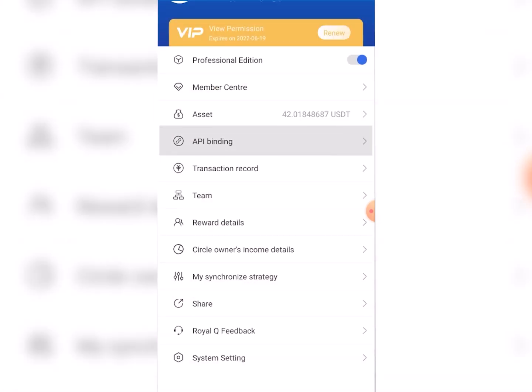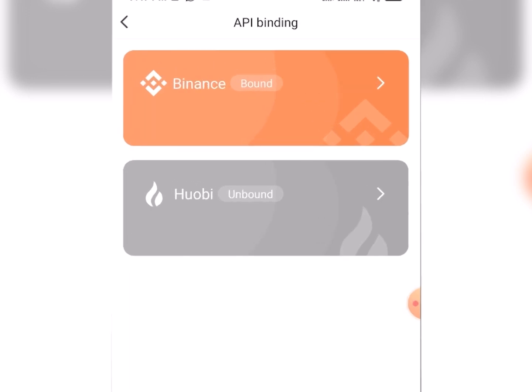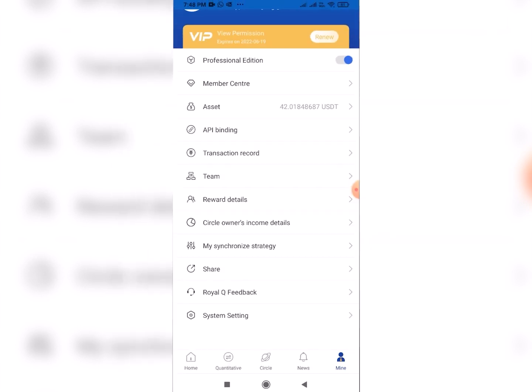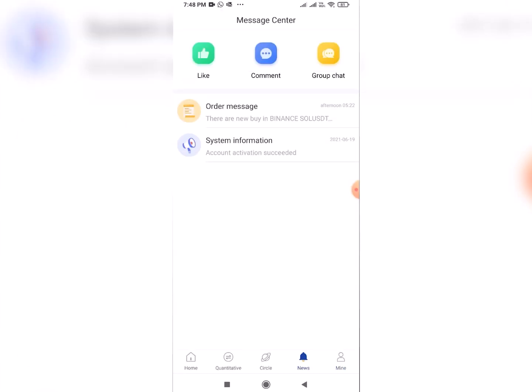And here in the API binding, go to Binance, and then give your API key and secret key and the verification code, so that you get the mail, and then you can put the verification code here. Make sure when you log into Binance, you generate the API key and secret key through API management only for your trades, not for withdrawals, only for trades. Make sure you do that. You can also bind your Huobi. Other options are in the news and all.